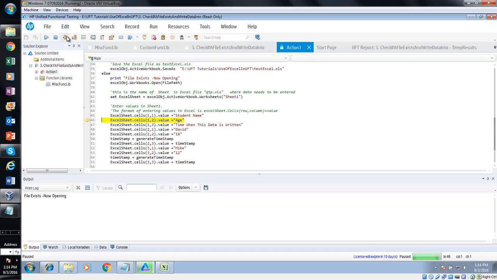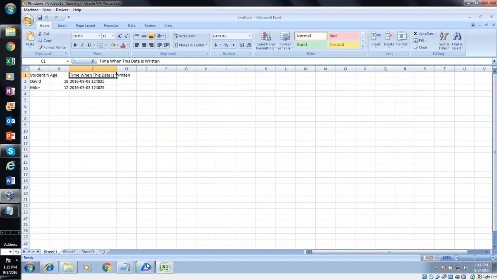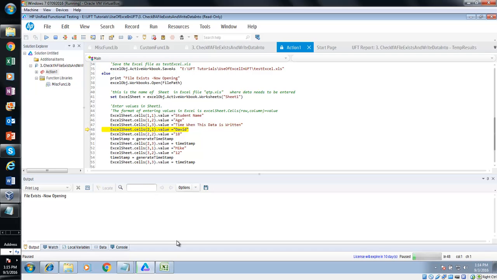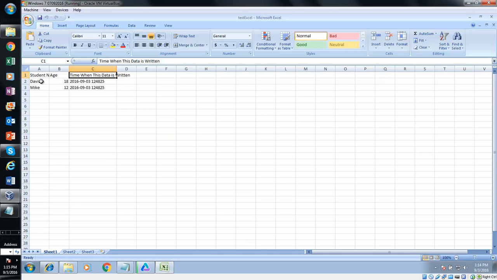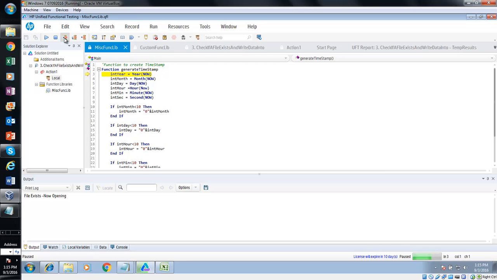So I'm writing student name, age, and the time when the data is written. So now I'm writing David. See, I already have David, but I am overwriting David and his age here, and then I will be overwriting the timestamp. Now if I keep going, I'm writing David, and now I will be generating the timestamp.